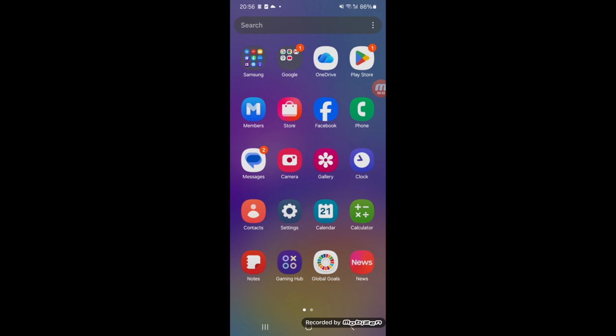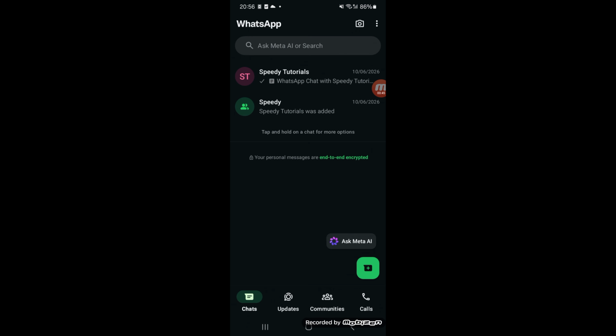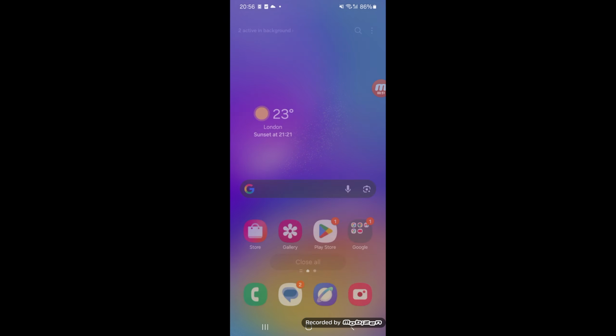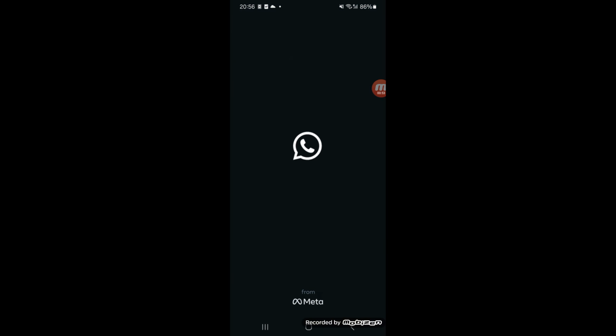Secondly, you want to make sure that your phone date and time is correct and is synced up. You want to go into your phone settings, make sure that your date and time is correct. Now, if you do have WhatsApp open, just restart it real quick. So we're just going to close WhatsApp, open it back up again.